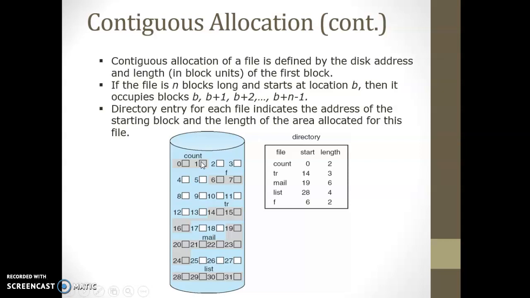Now let's see another example, file list. File list starts at block 28 and the length is 4 blocks: 1, 2, 3, 4.